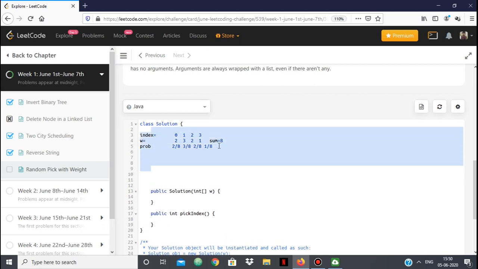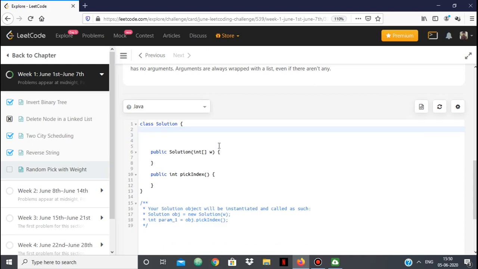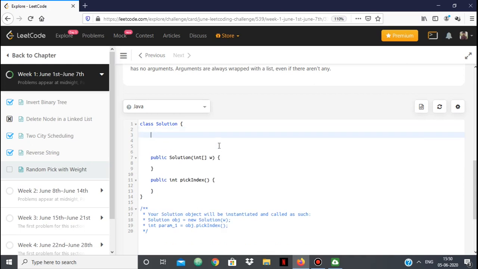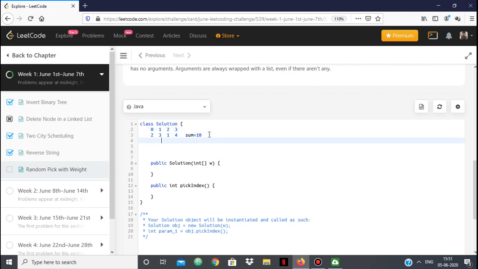Now, once you get what we have to do, let's look at another example. Suppose I'm given a W array of 2, 3, 1, 4. You can calculate the respective probabilities. The total sum will be 2 plus 3, 5, plus 1, 6, plus 4, 10. Sum is equal to 10. The probability of picking index 0 will be 2 by 10, for index 1 it will be 3 by 10, and so on.